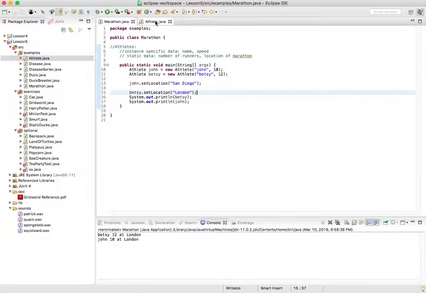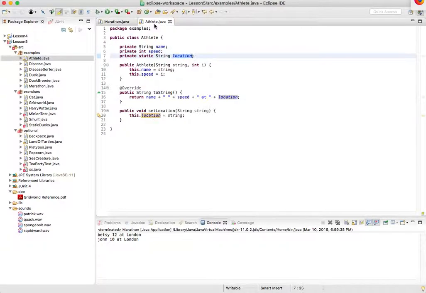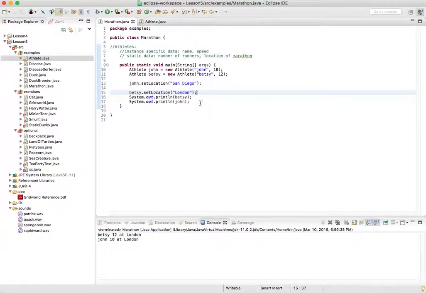Okay, I hope I'm explaining this somewhat. The whole point is that the static variables are shared among all instances of the athlete class, no matter who they are. I'm going to take this a little further.